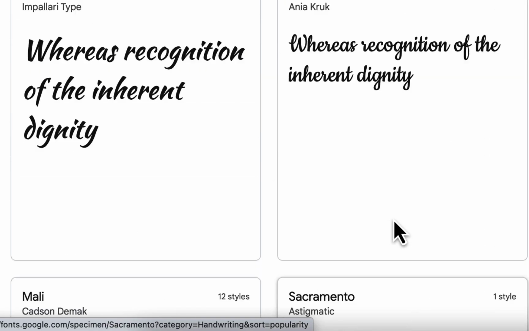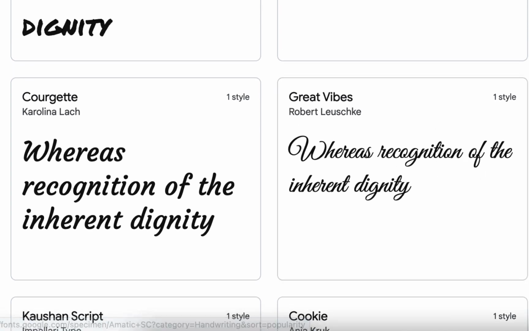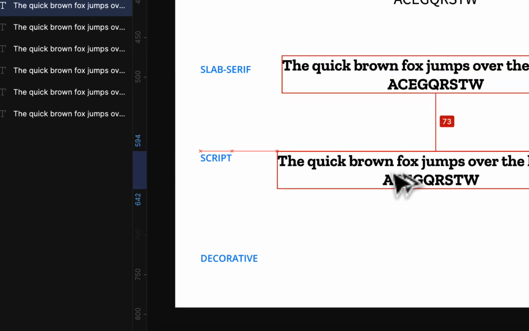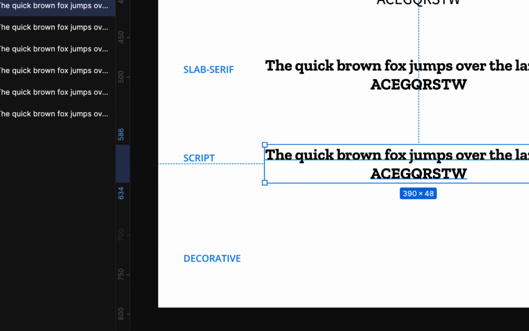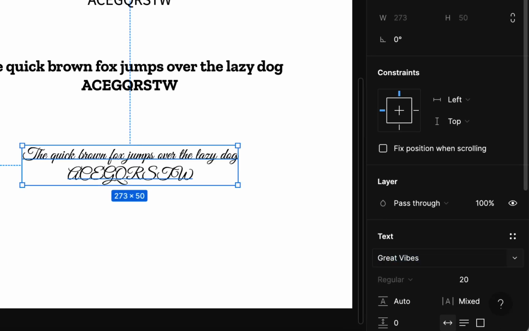I think Great Vibes is a nice one. A little more on the formal side. And I'll go here and I'll put this in Great Vibes. Now I'll copy this down here and I'll choose Great Vibes. There it is. It came right in Great Vibes.